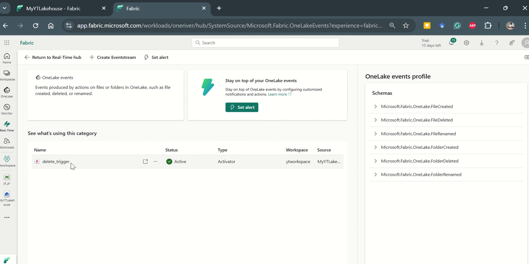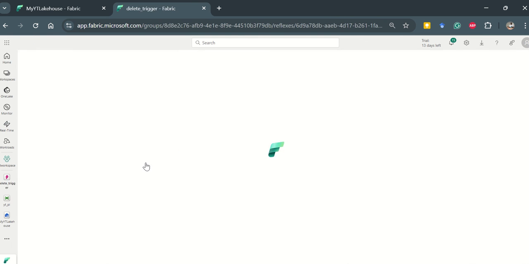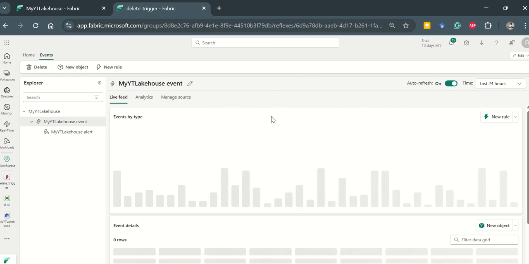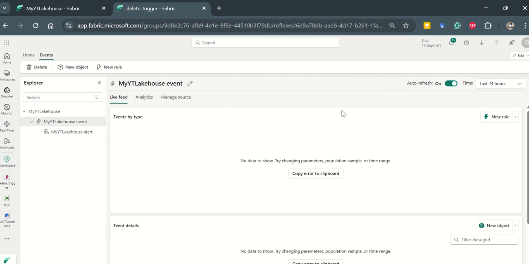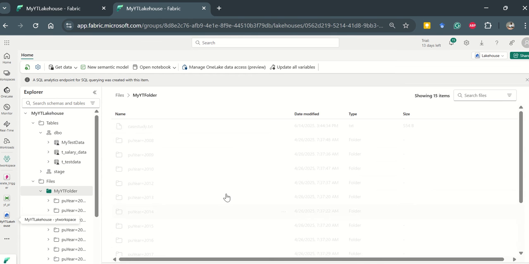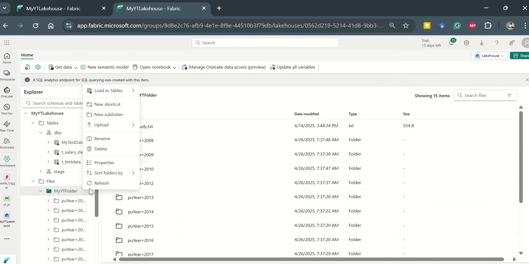So okay, we have an alert in place. Let's open that. Right now there won't be any information coming up here. So let's just test both of them. We will add a file, we will delete a file, and we will just see how it works. So I'll go to my lakehouse. I'm going to add a new file here.